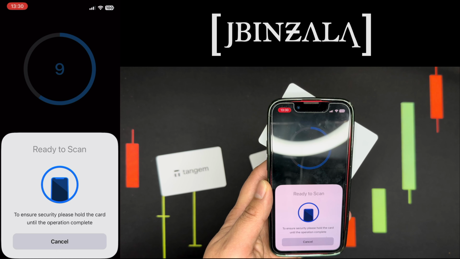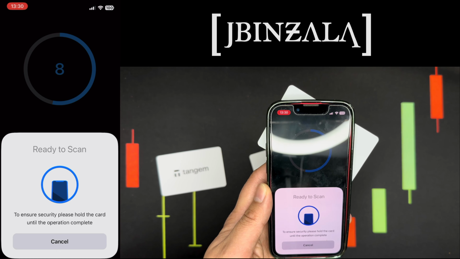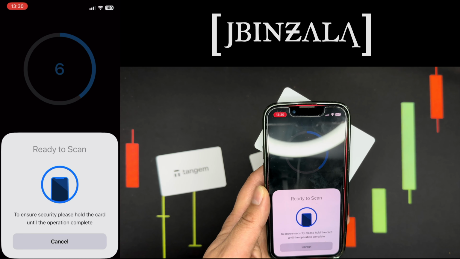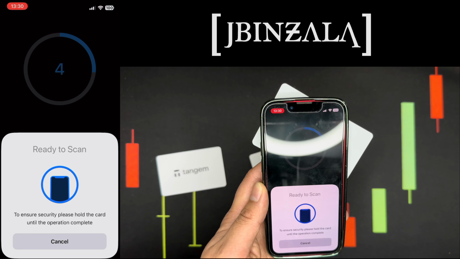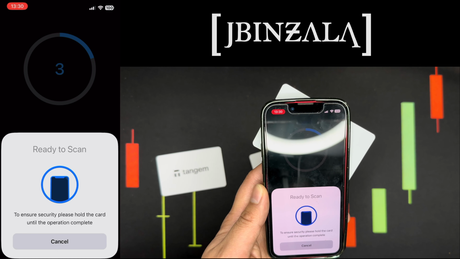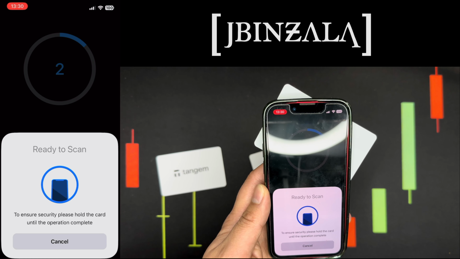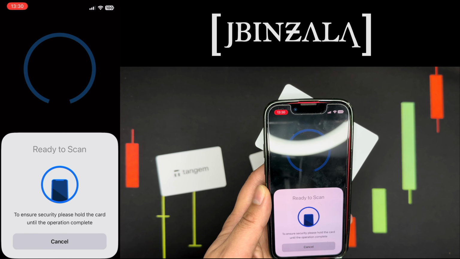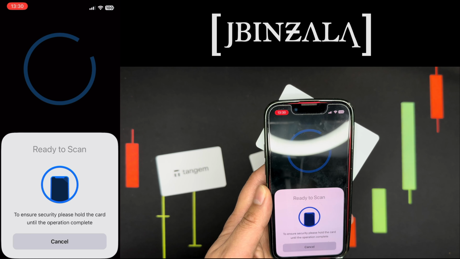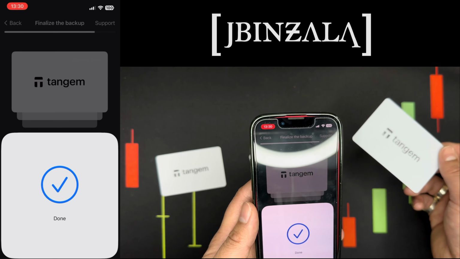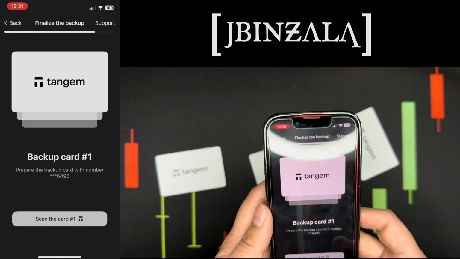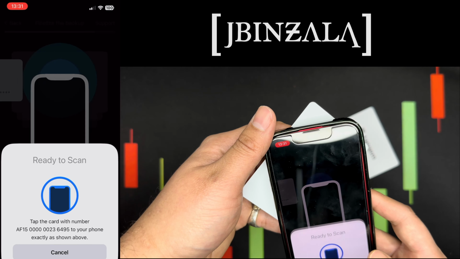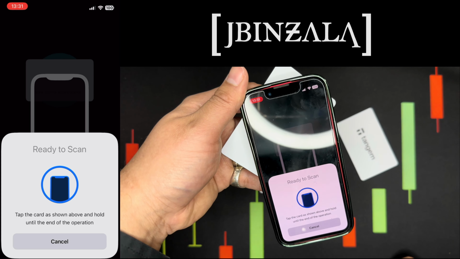So the only way you can access this card is through your access code. So obviously don't be silly and have a 4-digit password. I would recommend at least 20 characters at bare minimum. Usually I go for 30 plus. That's just me. Anyways, now I believe we have to do an order. Backup card 1, which is this. Scan the card. Maybe I'm doing it too quickly.